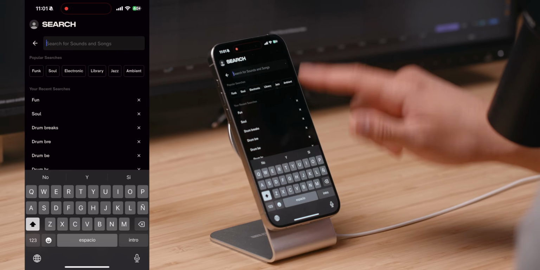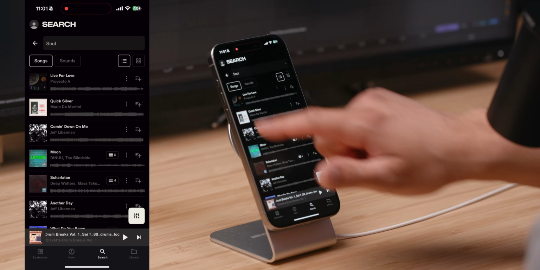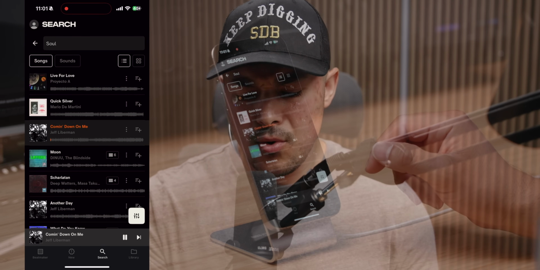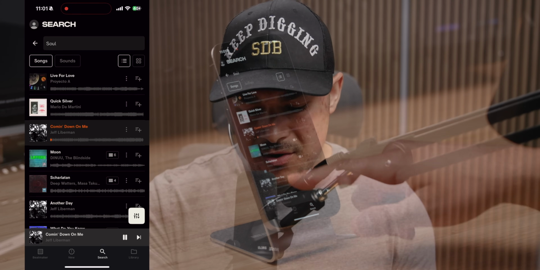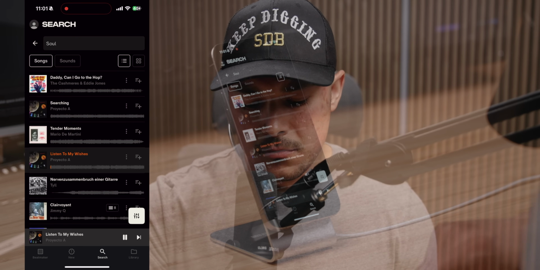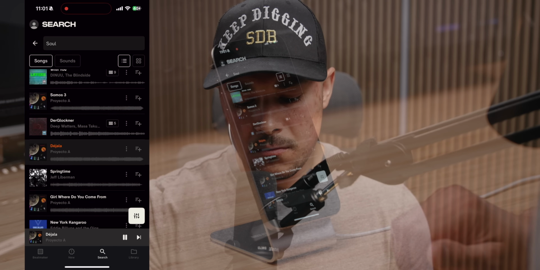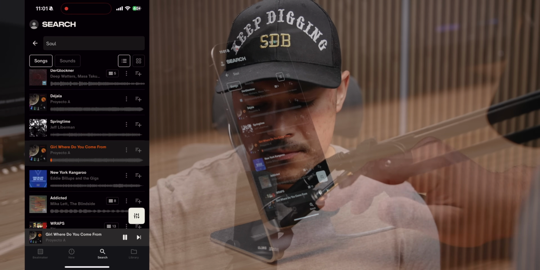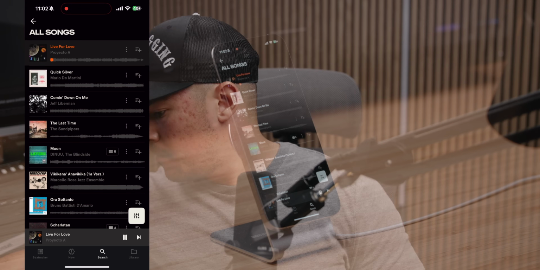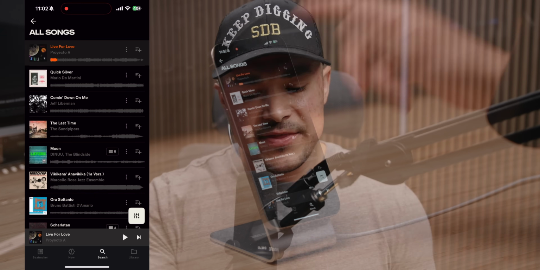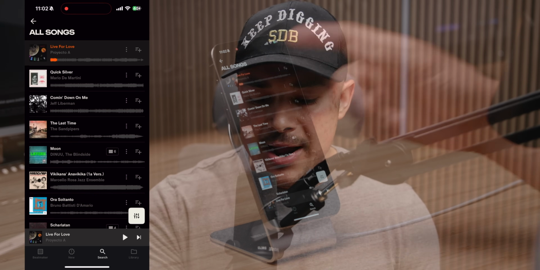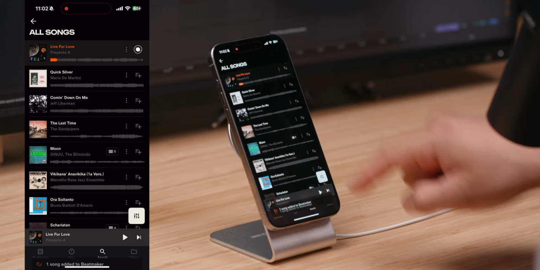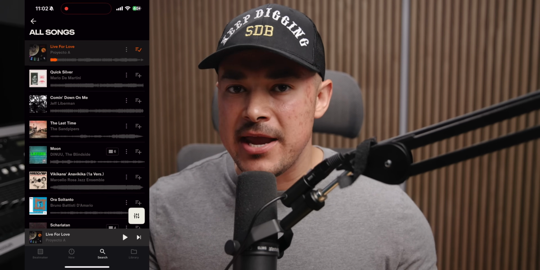So if I go to search and let's say we go to soul, let's listen to some music. That's dope. All right, let's say this right here. It sounds pretty cool to me, something that I might want to work with. If I want to add it to the song queue, I hit this little plus icon. And now that's added to my beatmaker song queue.